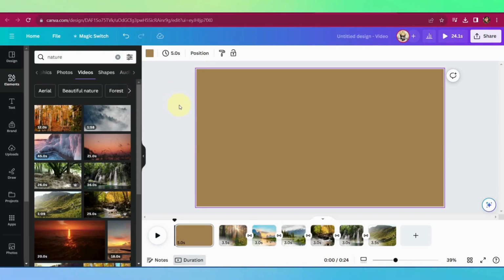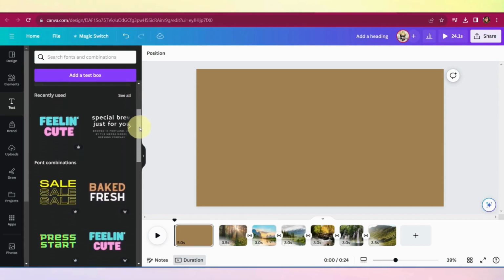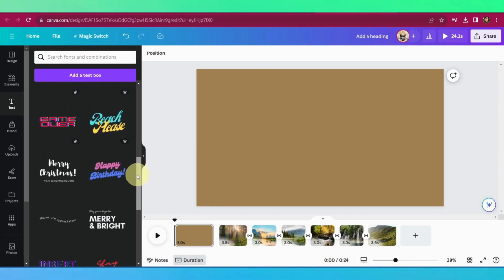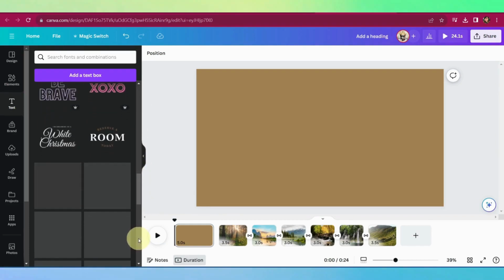And now what we want to do is add some text. To add a text, what I would do is I would go to the text menu over here on the left side. I can either choose to add a text by clicking on these options to add a heading, add a subheading, or add a little bit of body text. But I want my video presentation to look a little bit more creative. So I'm just gonna scroll down over here and choose from the different styles of text that I can use. So for this nature presentation, I would choose this white Christmas.